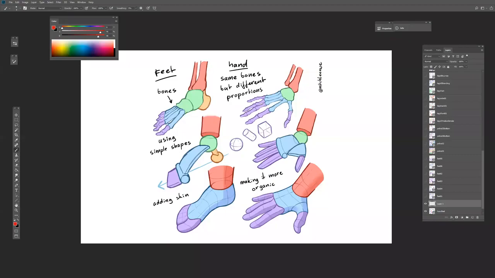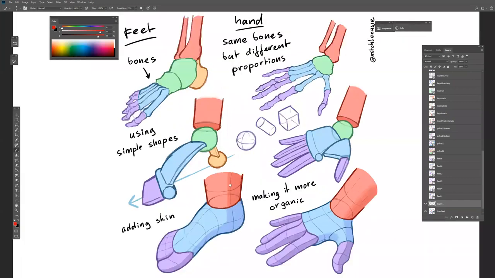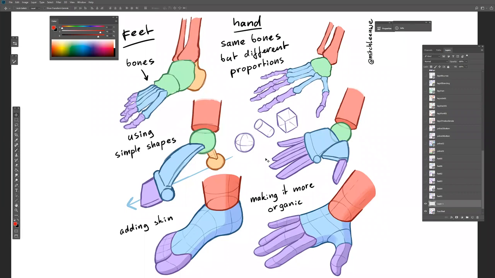Hi everybody, welcome to this video about drawing the feet, the legs and an overview of the total body. So let's start with drawing the feet.